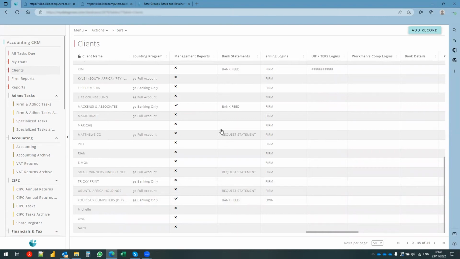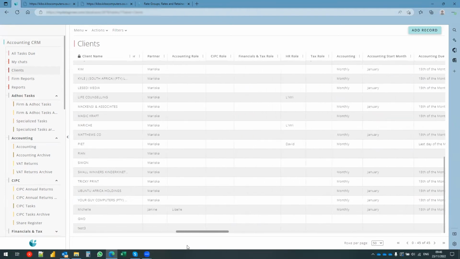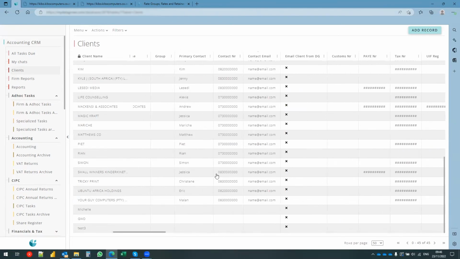If you select request statement, we have built an email that will go from Data Grows, it will email the contact person in the client's table. It will address them requesting the bank statements for their company for the month that has passed. So if you run the process now today on the 23rd of November, it will not request bank statements for November, but it will ask for October.